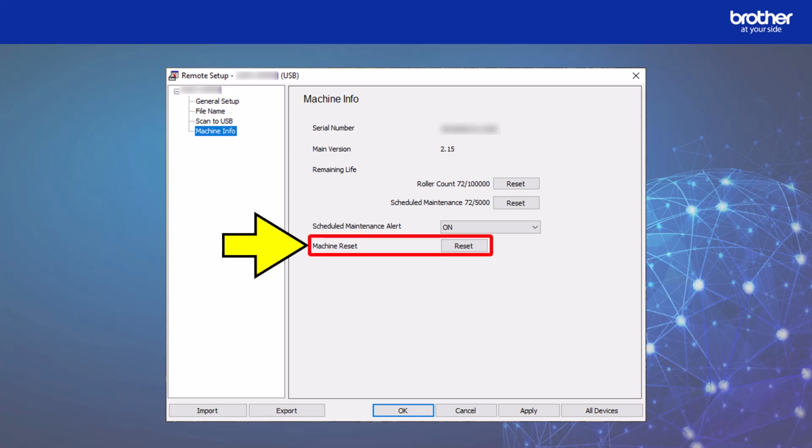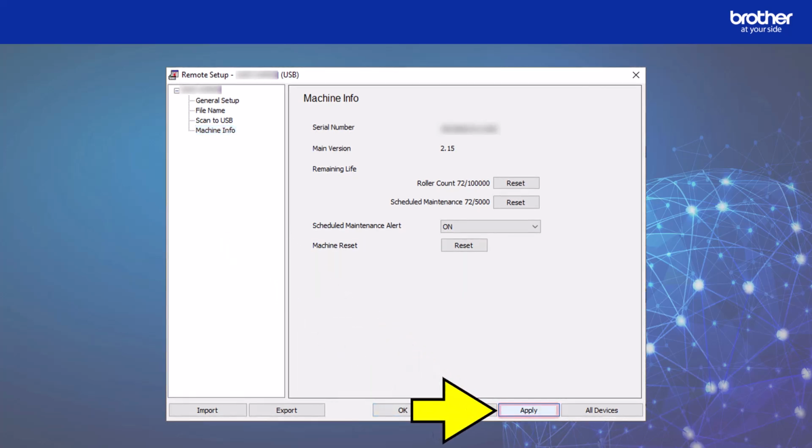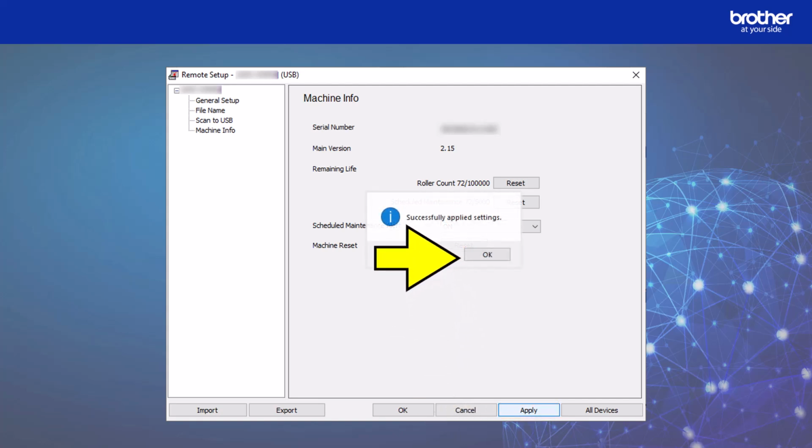Once you have made the changes, you will need to save them. Select Apply at the bottom of the screen. A pop-up box will appear. Select OK to save your settings. Your Brother device is now ready to use.